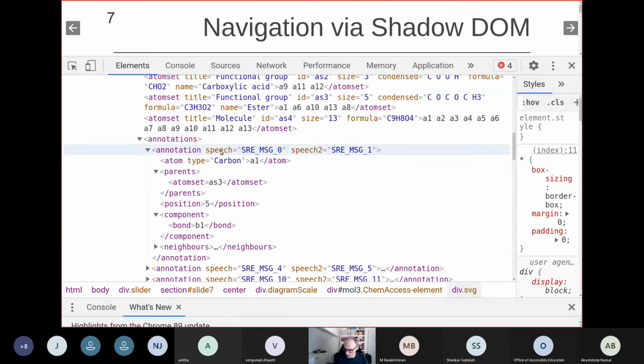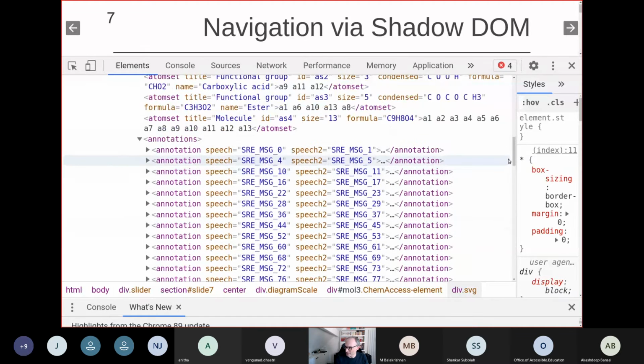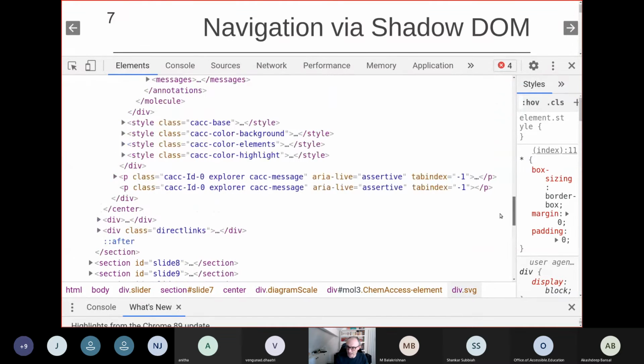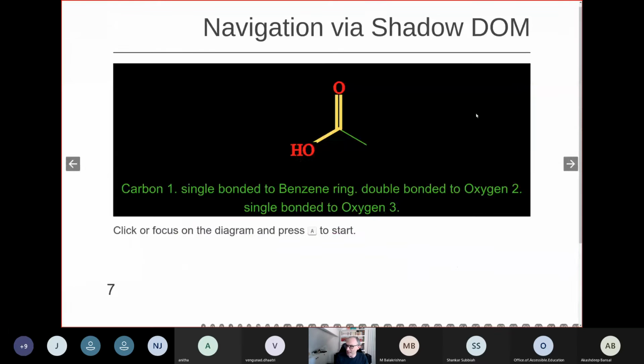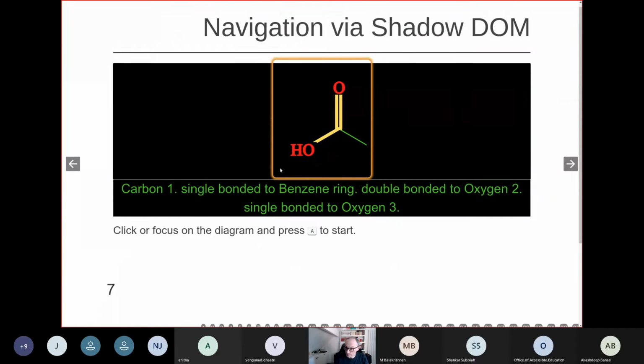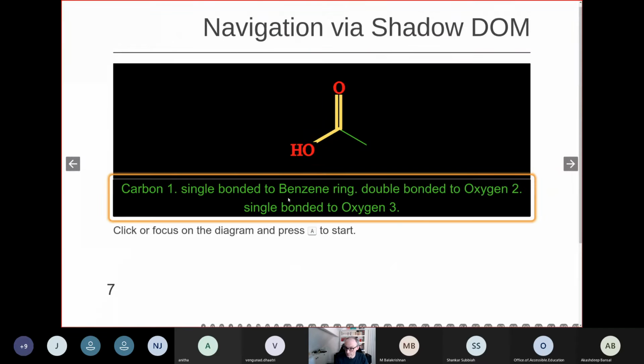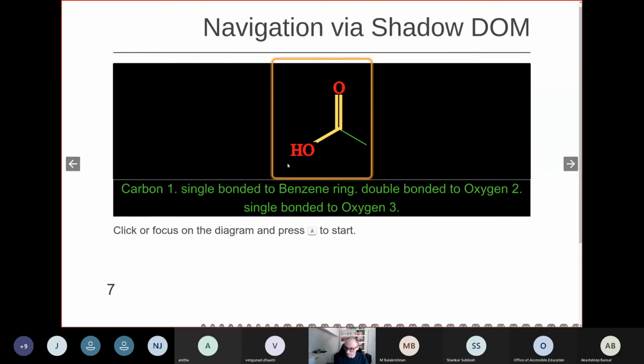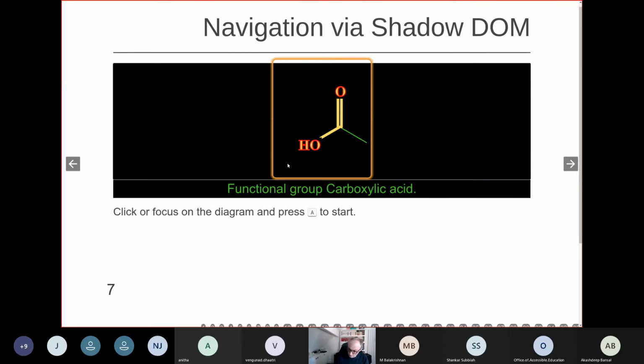And you can see, for those of you who can see, there are various types of speech elements, and they're not even filled in. They're pointing to message elements, and these message elements are given somewhere else. And what that allows you to do, I'll show. Let's switch on the screen reader again for a second. Document accessibility tab. Navigatable diagram. Carbon 1. Navigatable functional group carboxylic acid.